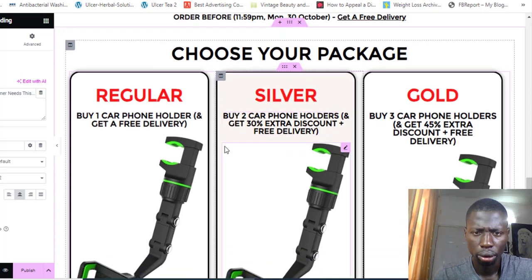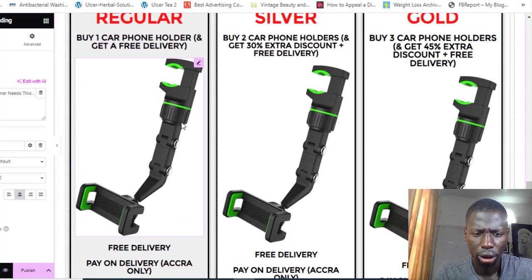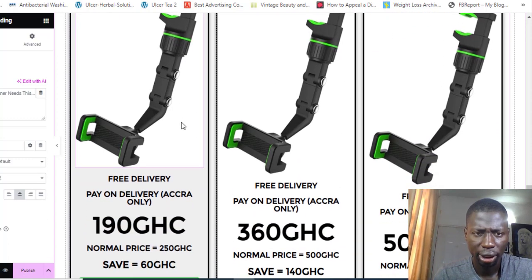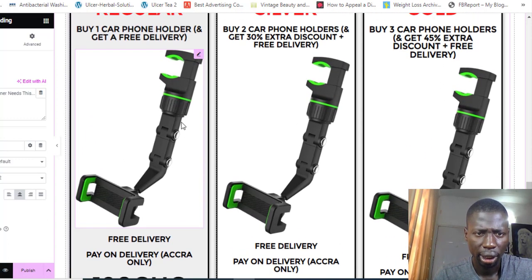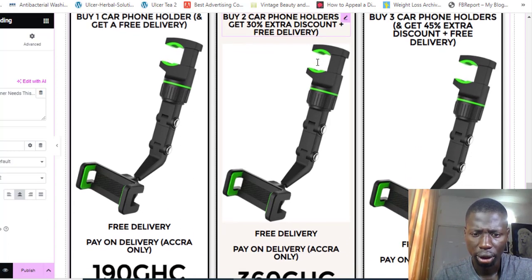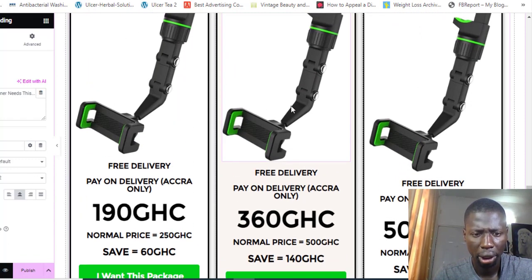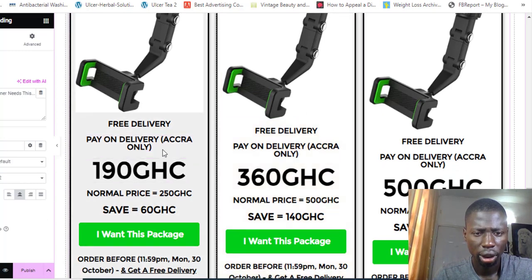Now, when it comes to the part where you choose your package, where you set the price range, you can go ahead, include the prices, and include the benefit they are getting. As you can see here, I said if you buy one car phone holder, you get a free delivery. All right, buy two car phone holders, get 30% extra discounts plus free delivery. So you can see these are different price packages, the same product but different price packages. And this actually is one product I sold in Ghana. So you can see these are the different prices.